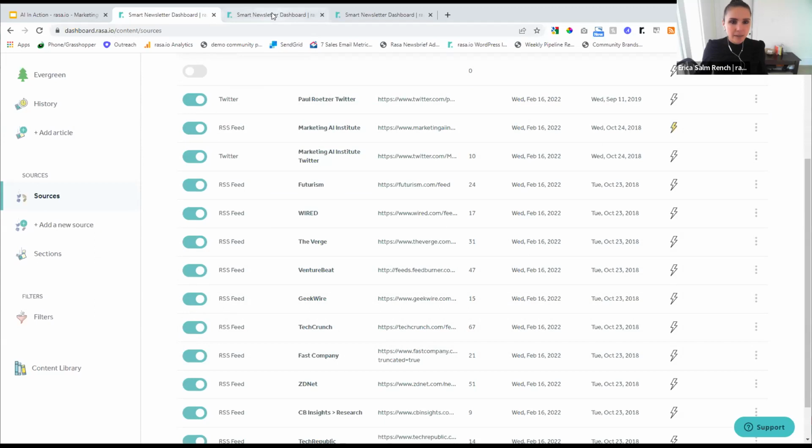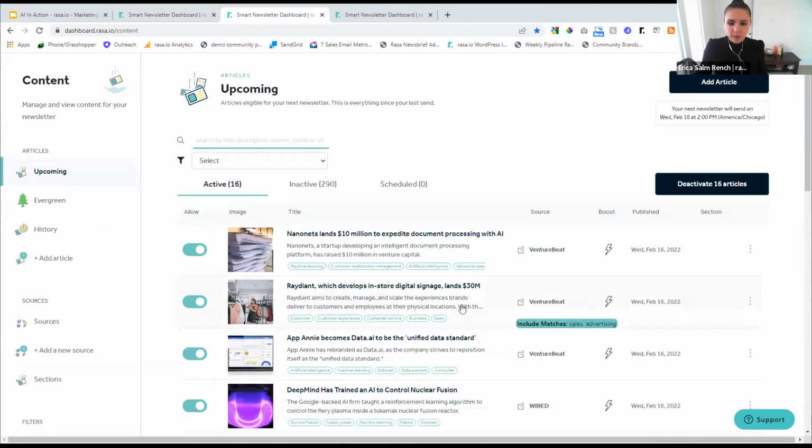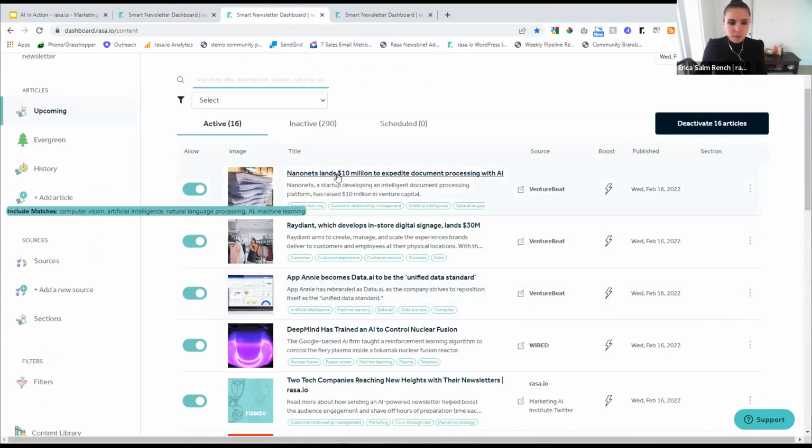And then to look at the granular view, here are all the articles that have been pulled in. What's also cool, going back to talking about tagging and filters, is that you can hover over a given article to see which match or include matches it hit on. So this one is relevant to sales and advertising, keywords related to relevant, interesting content in the space.